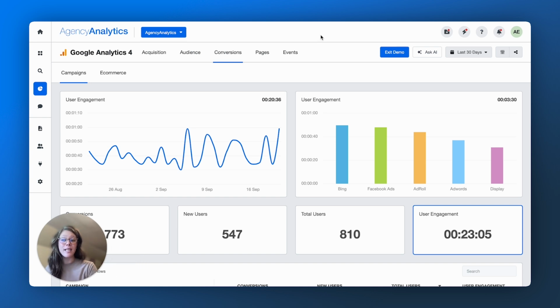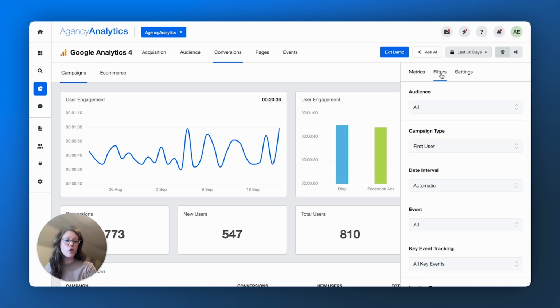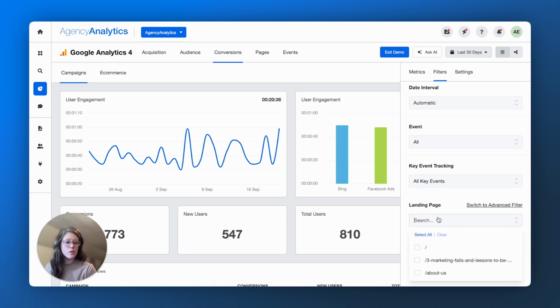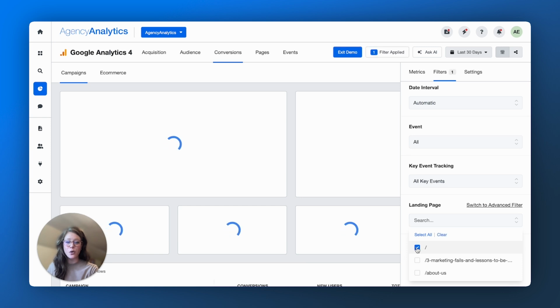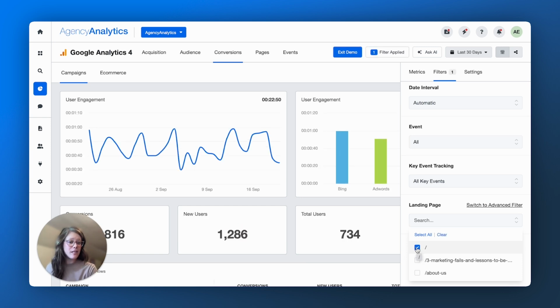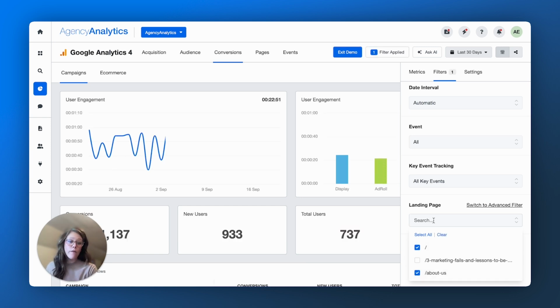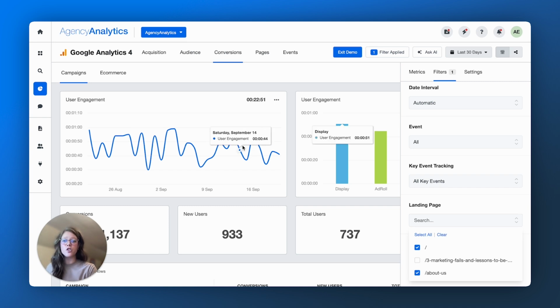So right now I'm in a Google Analytics 4 integration dashboard, and if I hop into our filter options, in addition to the other options, we now have landing page here. So you can go in and pick the specific landing page or pages, or of course search for them, and it's going to filter your data by that specific page.